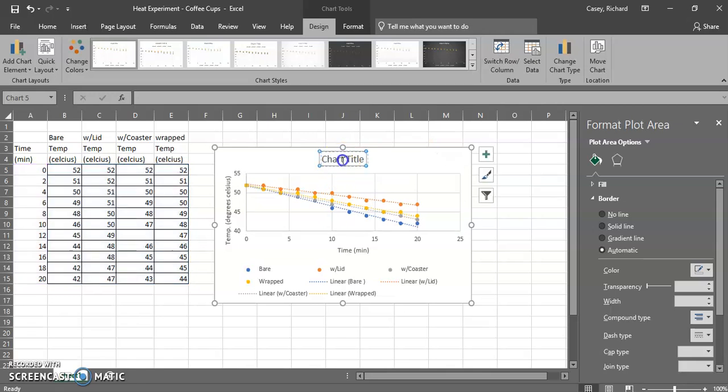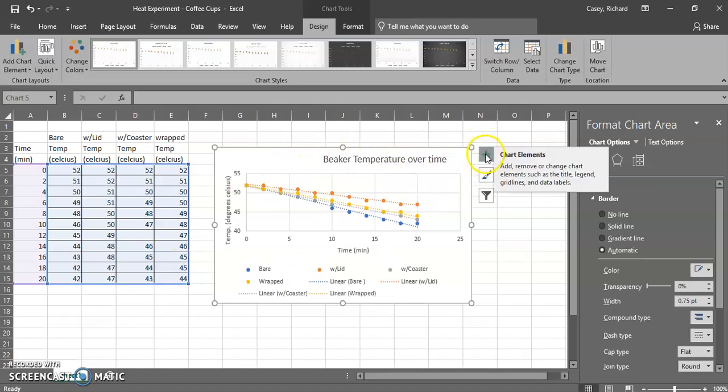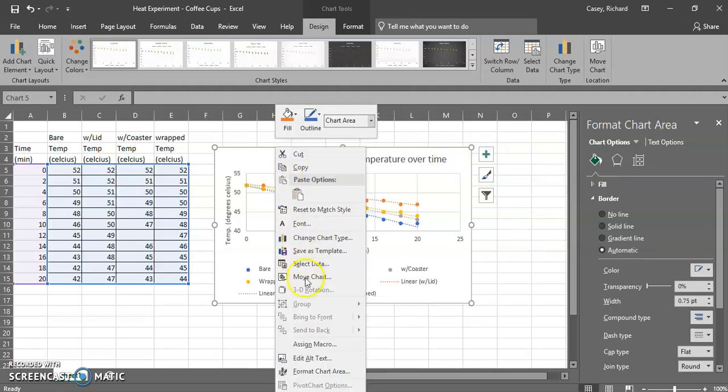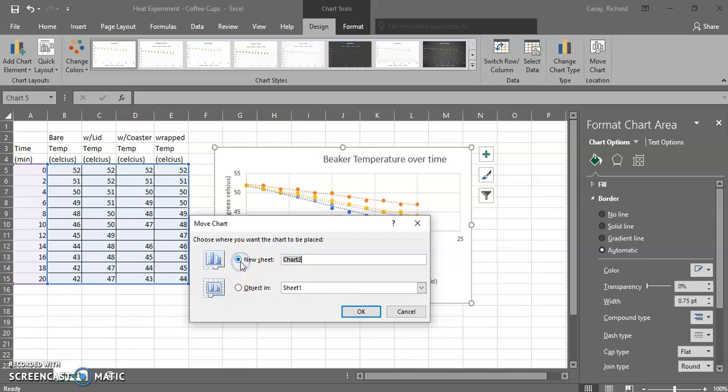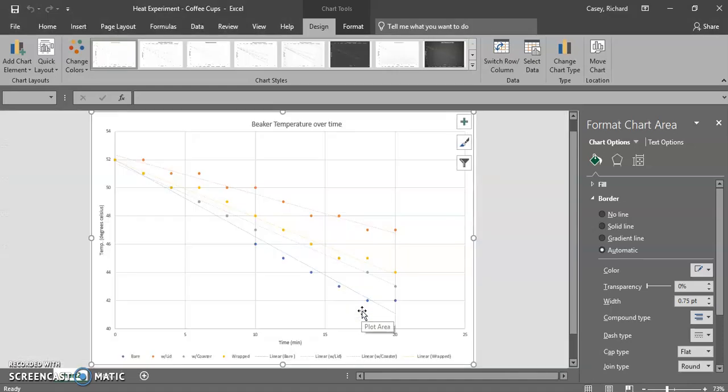And last thing, second to last thing, I'm going to give it a title. And then I'm going to give this whole chart its own page. So I'll click plus. Right. So right click and click Move Chart, New Sheet. Then the chart will get a page all to itself.